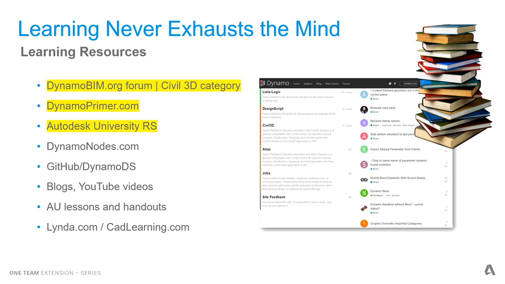And I highly recommend that you check the top 3 resources. We have dynamobim.org, we have Dynamo Primer, and definitely Autodesk University recorded sessions. You know, all of the sessions at AU, Vegas, and some of the other events as well are recorded and available online for download. Dynamo Primer is a perfect starting point. It's a PDF document. I think it's like 200 pages, I guess.